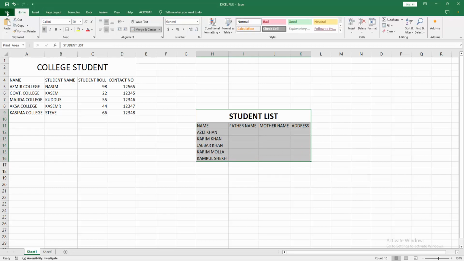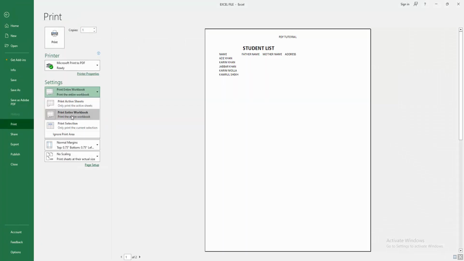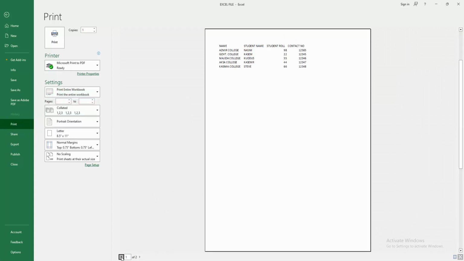Then we go to the File menu, click the Print option, then select the Settings drop-down menu and choose Print Entire Workbook. Then we can see here the print pages or areas. Now I select this first one and click Print, then go to the second and click Print. Now we can see we made two different print areas easily.